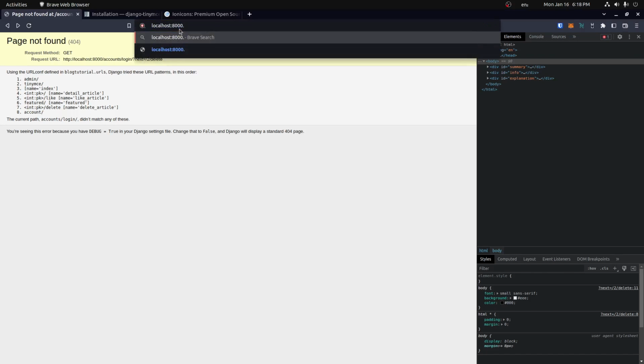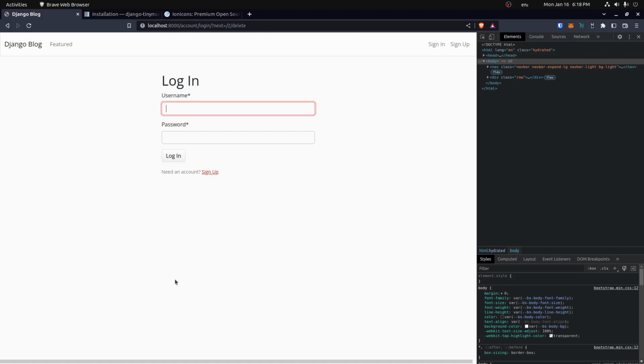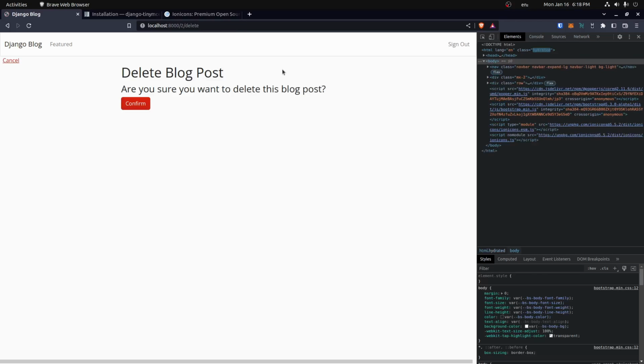we'll go to /2/delete. And now we're sent to the login page. It says, okay, you're not logged in, you need to go ahead and log in first. And we can log in with any user we want. But no matter what user we log in as, even though this is set to test1, it still shows that we can delete it.